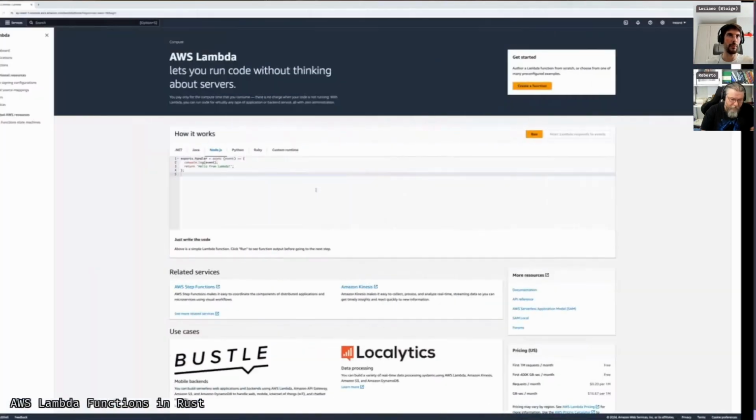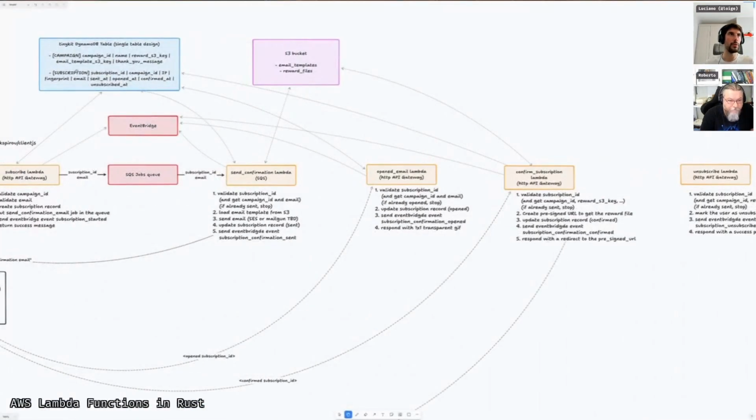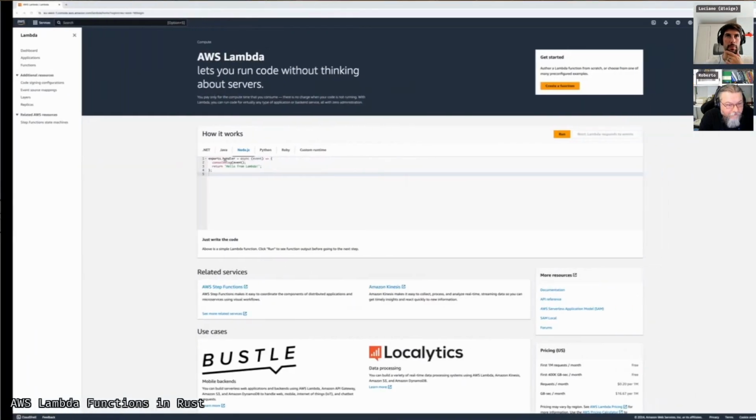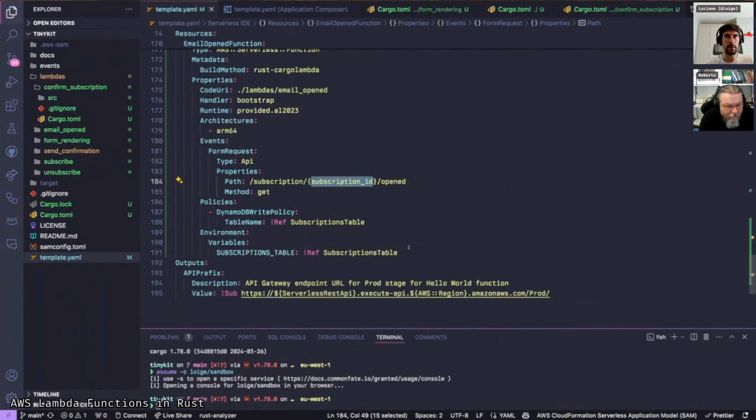So Thomas is asking, is it attached to a campaign? Yes, the subscription itself is attached to a campaign. So here, because it has a campaign ID. We have subscription ID, campaign ID. Ah, yes, we have to update the open-at date. And then send that, open-at. Similarly, we have the unsubscribe, and then I think we have covered all the lambdas.